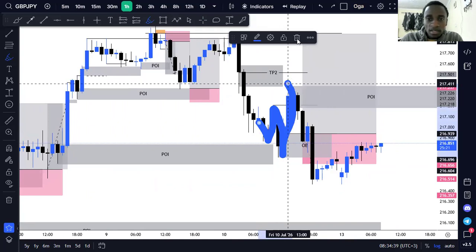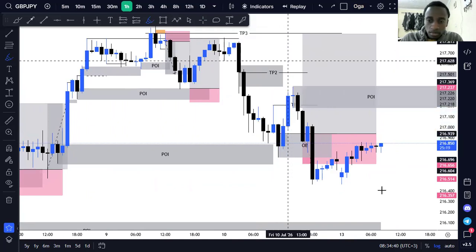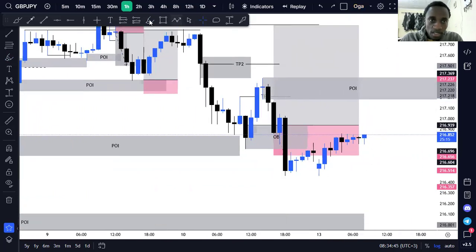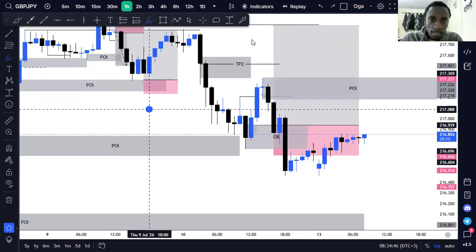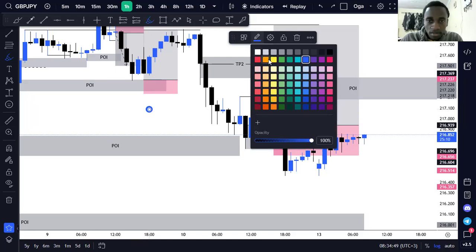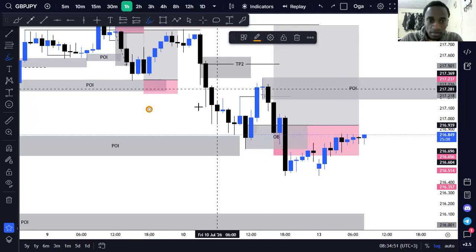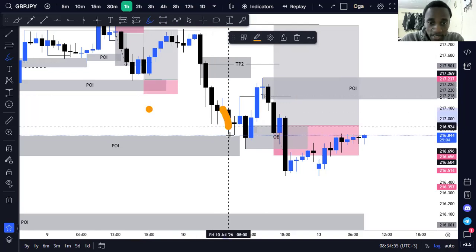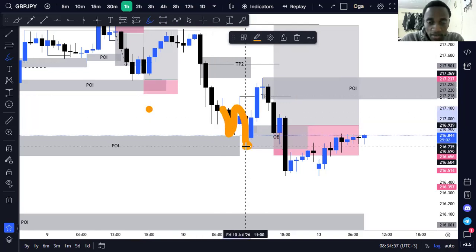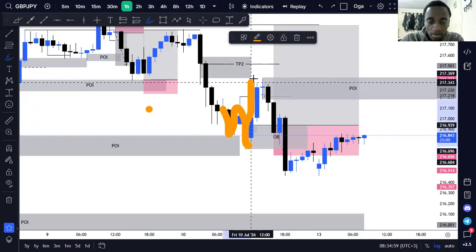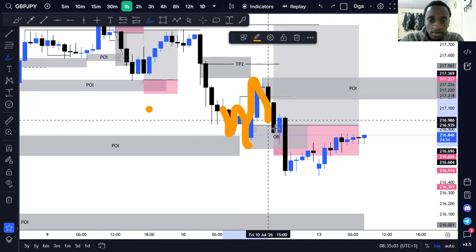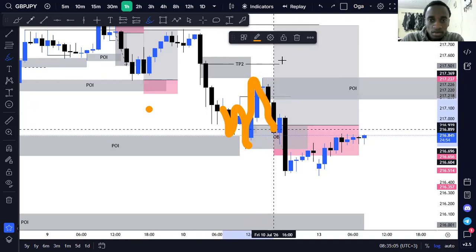So using my entry model, I knew since already, let me just change the color to black. Well, should I use this? I don't know if it is clear enough. Since by reacting to this point, it had left an order block and pushed up, I knew it was going to pull back to the entry point and then continue the bullish move.